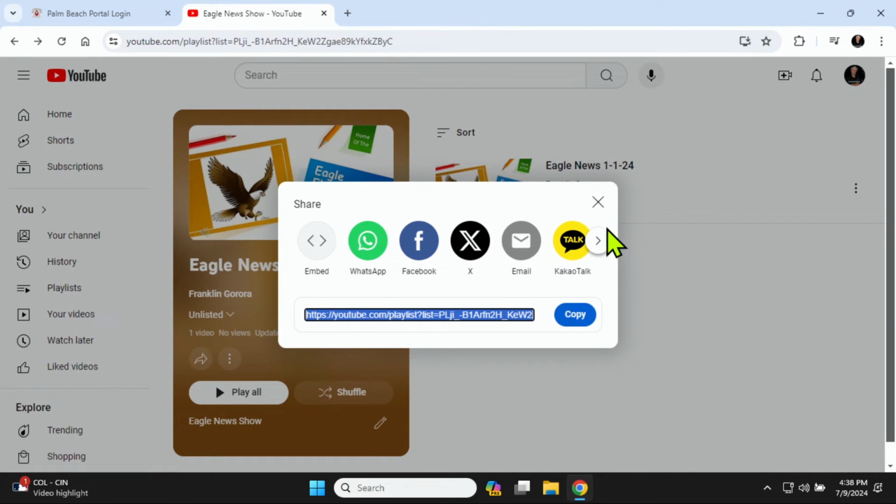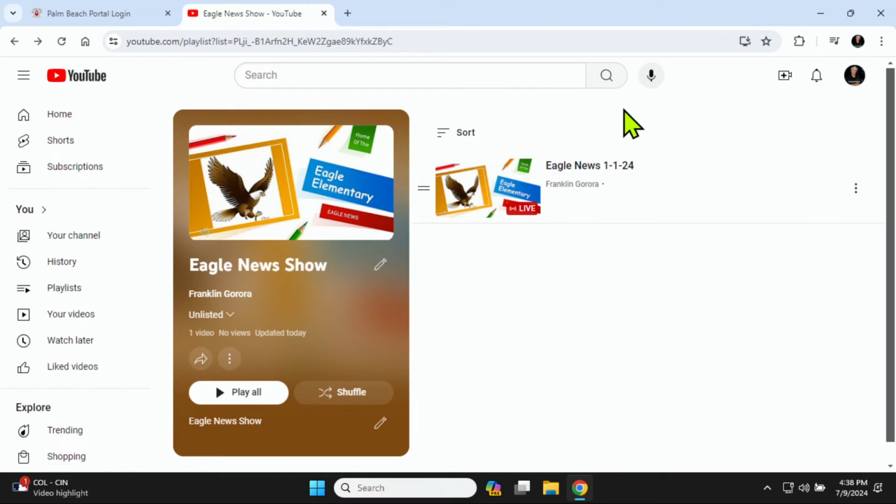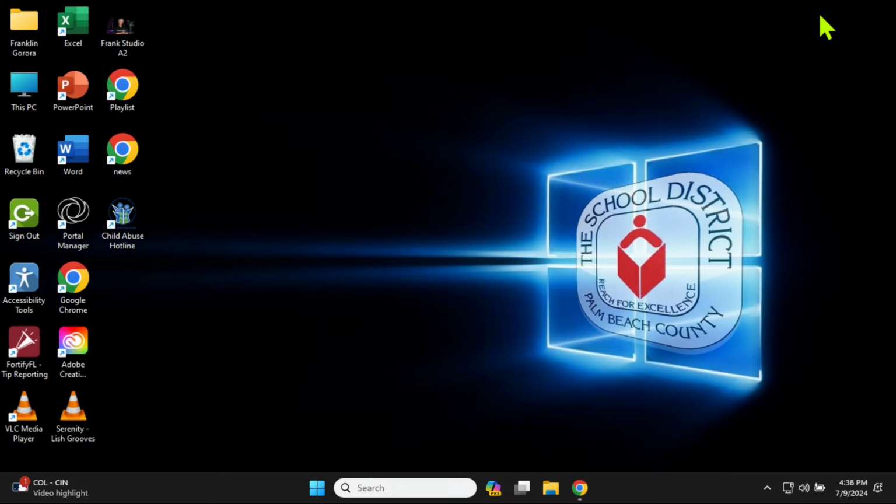So now what I want to do, that's the link you're going to send out to people. So you're either going to put it in your email, and then you're going to send it out to them. Now when they get the link, what they can do is put it here on the desktop. That way it's going to be simple for them.